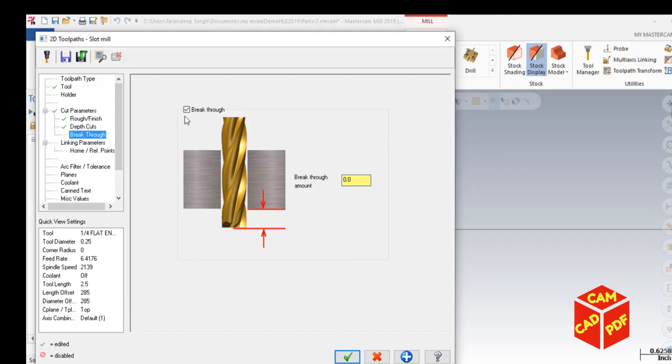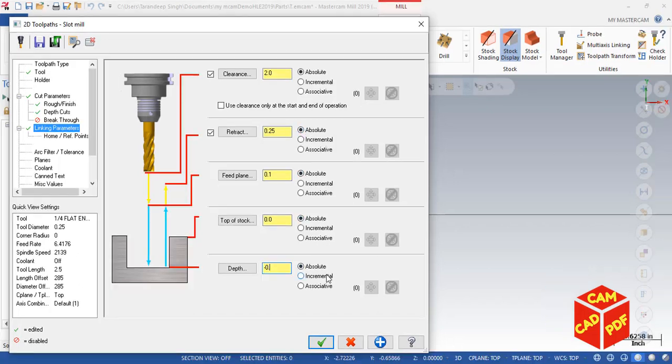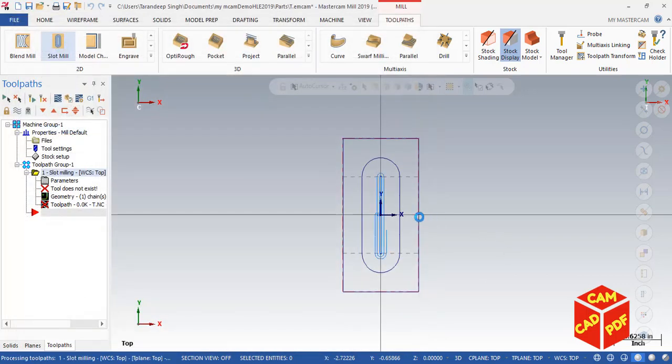linking parameters, enable clearance, make sure all are absolute, then make our depth minus 0.125 inches, click OK. And now you're gonna see the tool path is generated, which is slot milling.